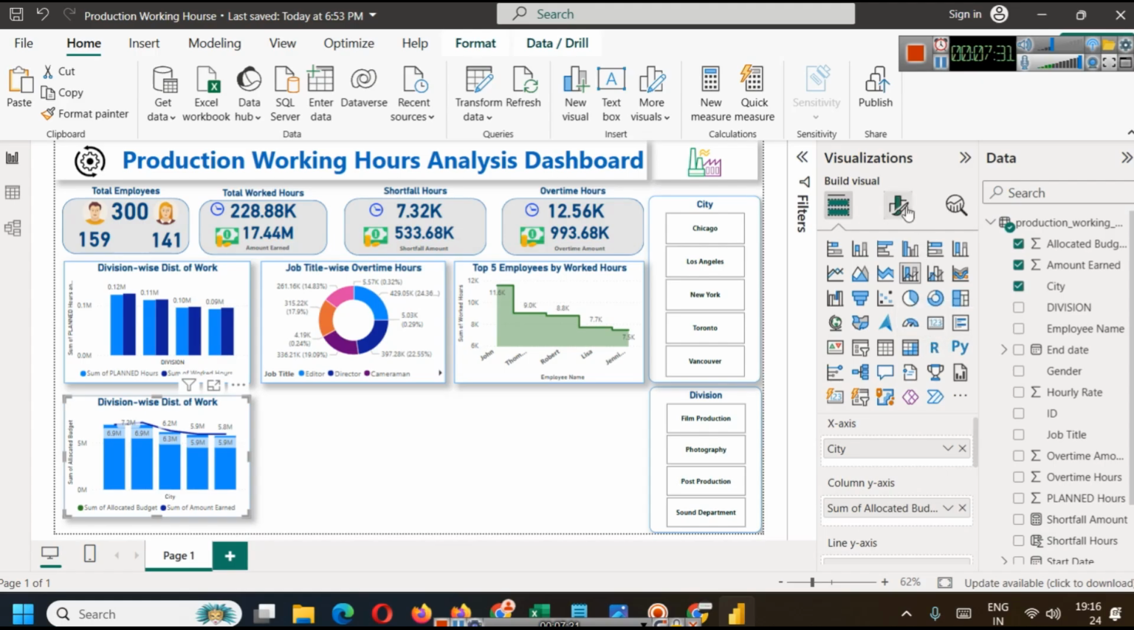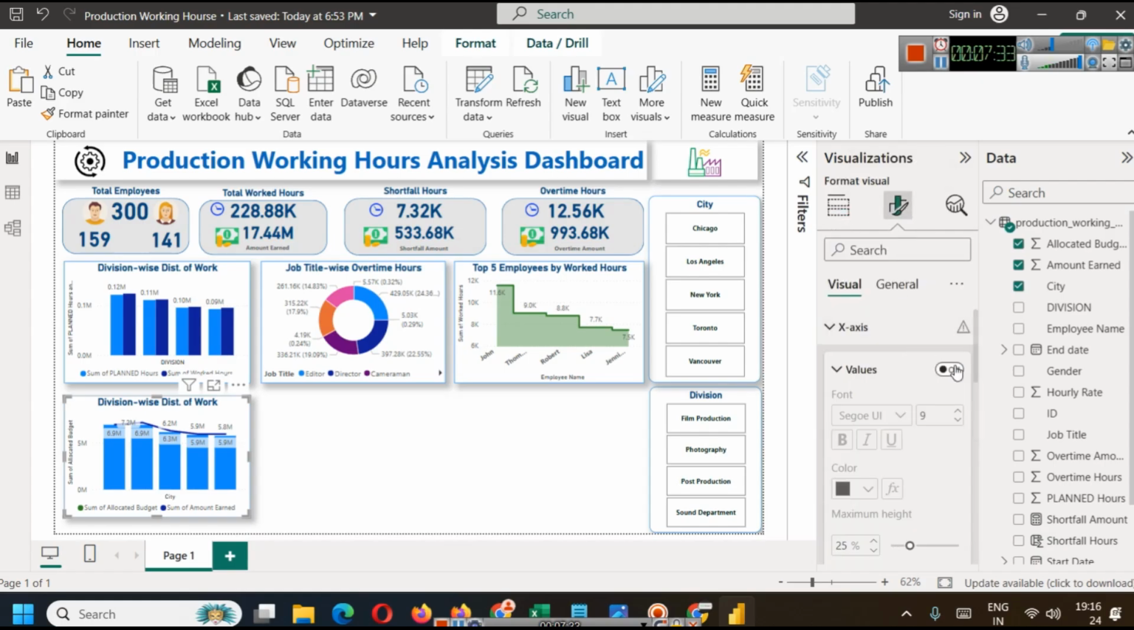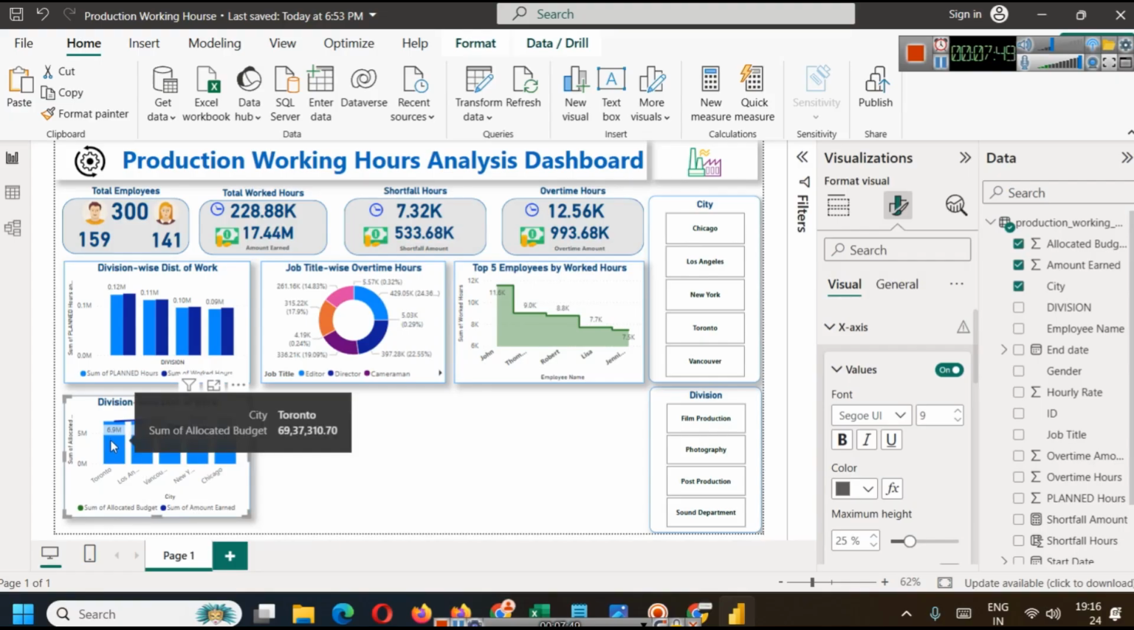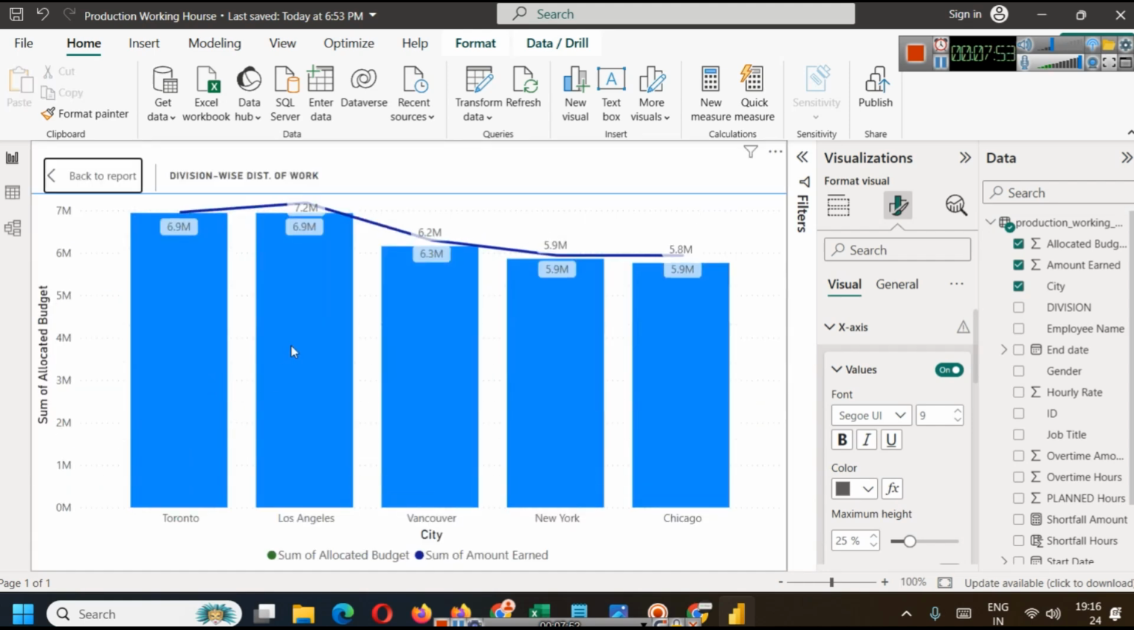And we will go here, and in the x-axis we will enable values to actually see the names of the cities here. Okay, and this green line is showing sum of allocated budget, and this is showing sum of amount earned. And here you can see in Toronto, Los Angeles. Let's zoom in, so you can see in Los Angeles we have 7.2 million, the sum of amount earned.